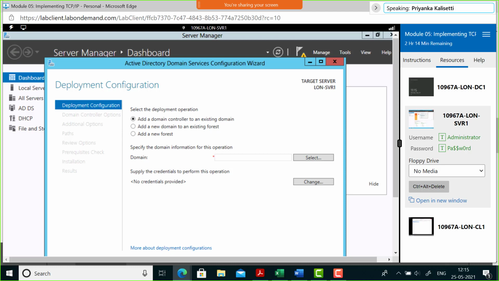Like we will add a domain controller to the existing domain, or else we can go with the second one too. It's a new domain to an existing forest. I don't know what forest means here. Exactly, exactly. You don't know what the meaning of forest is, right? But a forest is a collection of trees. That is the definition of a forest, right?